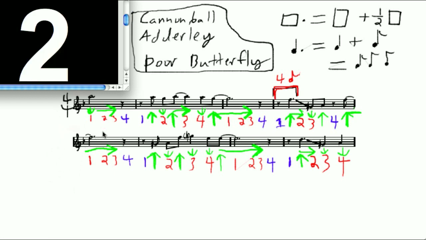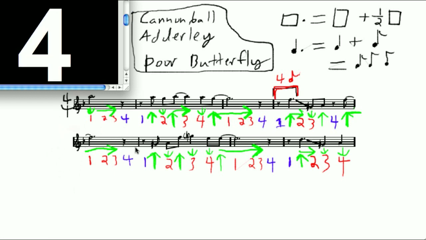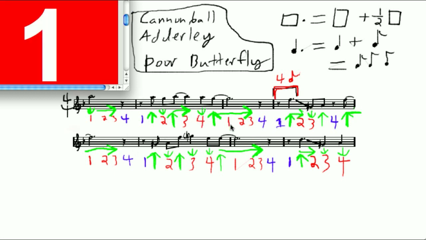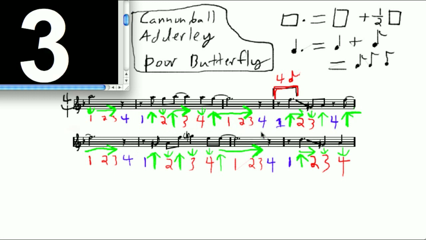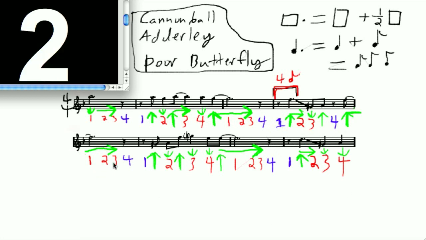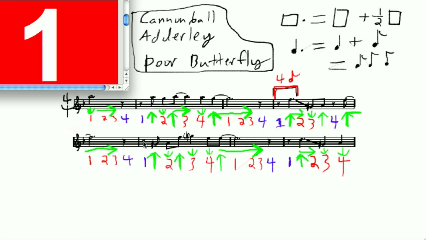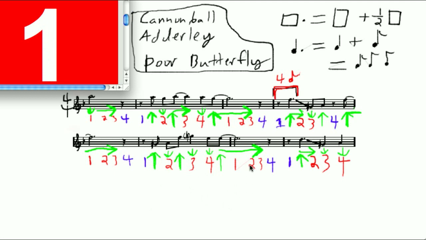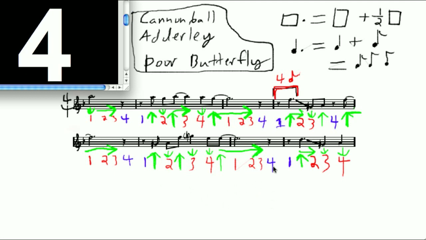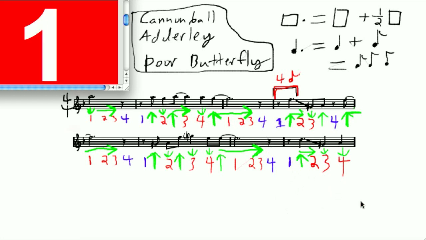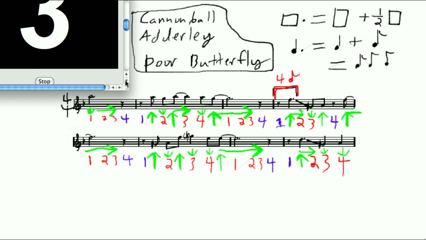Da, da, da, da, da, da, da, da, da, da, da da da da da da, da da da. Okay? So that's our example.